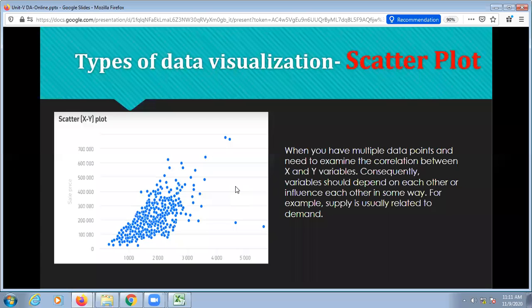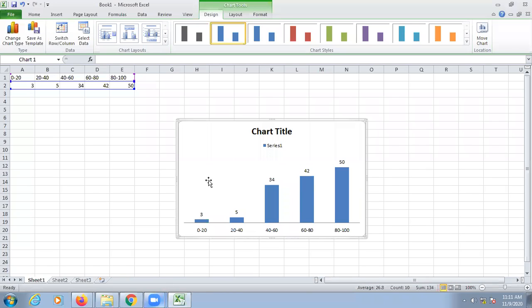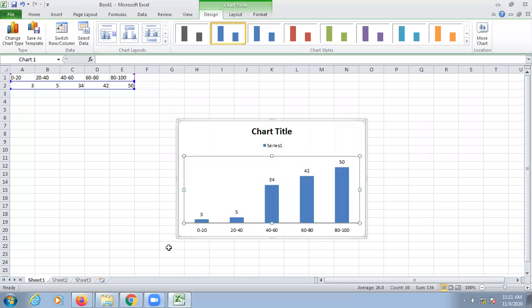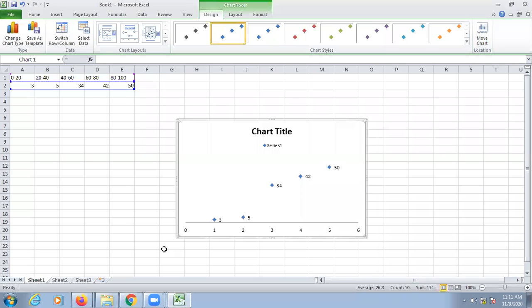Second is a scatter plot. Scatter plot is only x and y coordinates, means it is used when you want to represent a 2D kind of data. And when you have multiple data points and need to examine the correlation between x and y variable. Okay, अगर यही चीज अभी हम बोलते हैं कि इसके बजाय I am using here a scatter plot. So it is just showing different points, ये स्कैटर प्लॉट में divide किया जाता है, but it is actually used when you have multiple data.